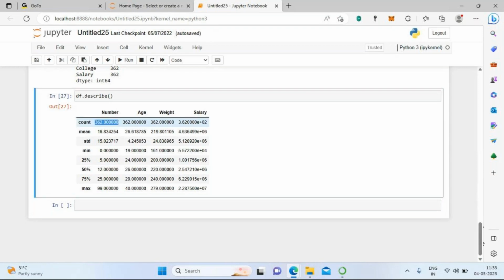Number, how many count is there? 362 rows are there. What next? Mean, you know, right? You add all the values in the rows and then divide by the total number of rows, which is 362. If you divide, you will get the mean. Okay, and then for age, what's the mean? 26.6. For weight, 219.80. You're getting some average, right?